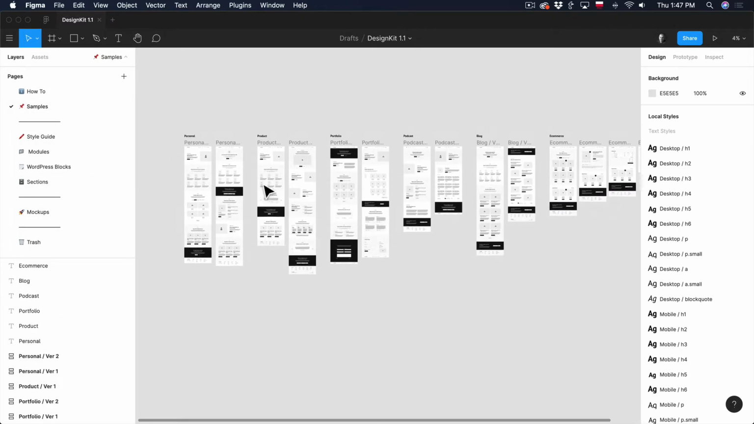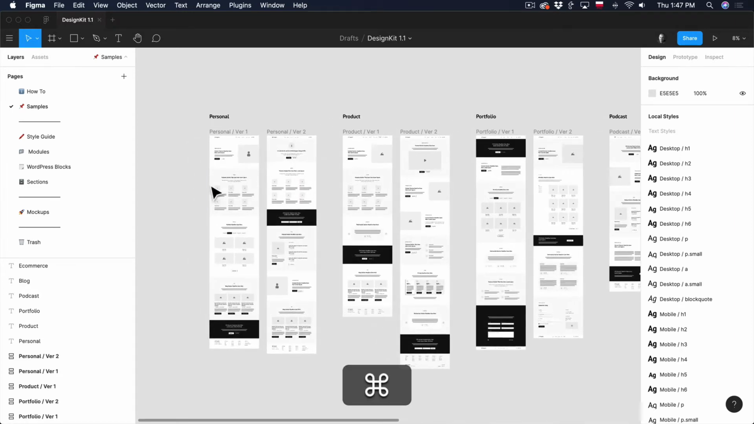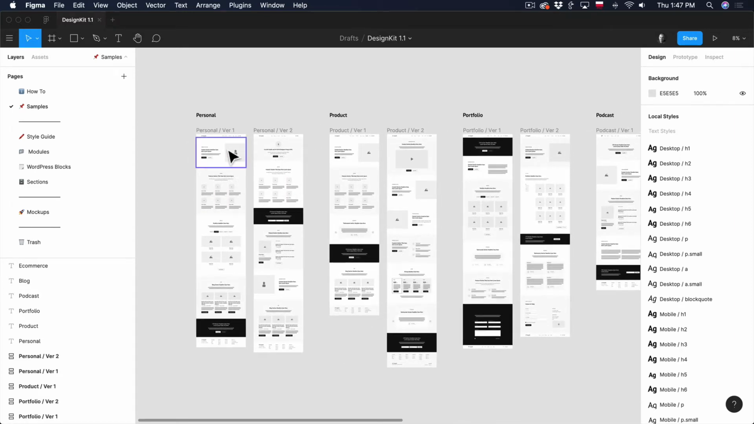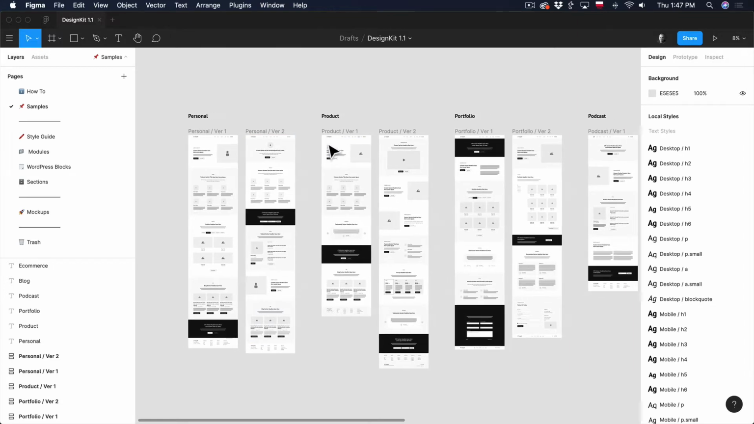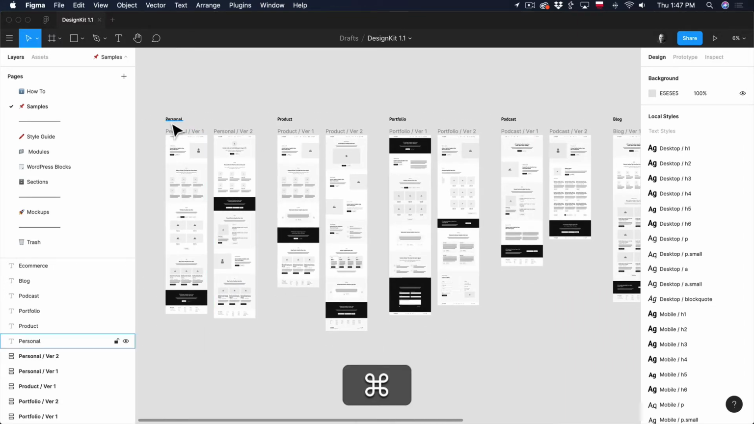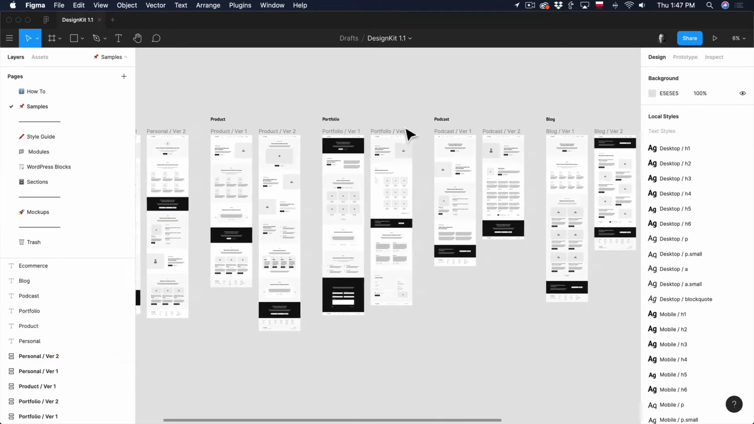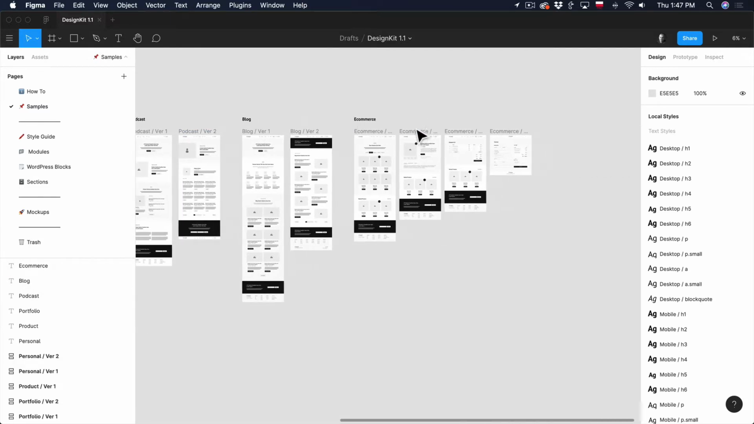Here you'll find some sample designs I created, so you can look at them, you can see how they are created, and you can see they're all made out of sections, all made out of elements that you can find in DesignKit. So there are some sample personal page mockups, wireframes, sample product pages, portfolio, podcast, blog, and e-commerce pages.